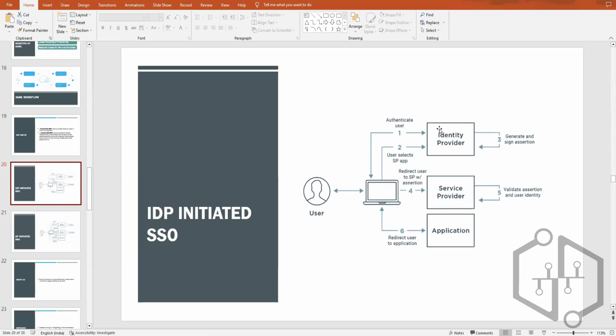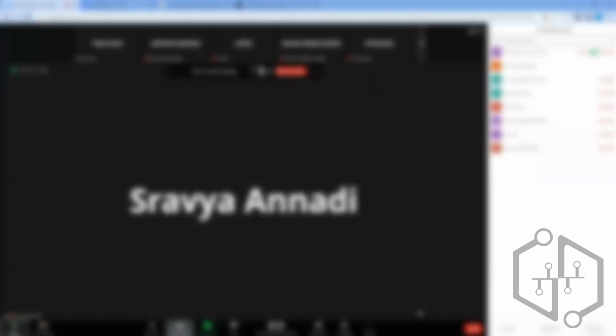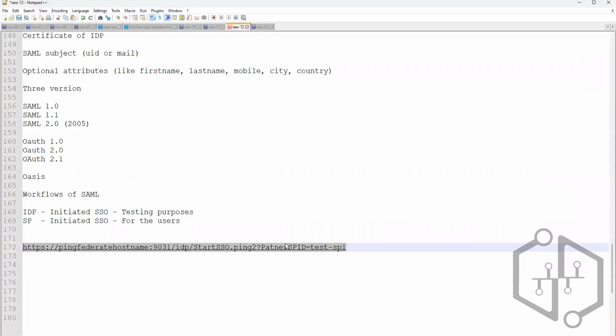This IDP-initiated SSO is only for testing, to check that all the configuration you configured is correct. It makes sure that the certificate you are sending is going in the correct form. So it is only for testing purposes. But some applications will do it differently: there is no configuration on the SP side. The only configuration they will do is to just configure this particular URL.